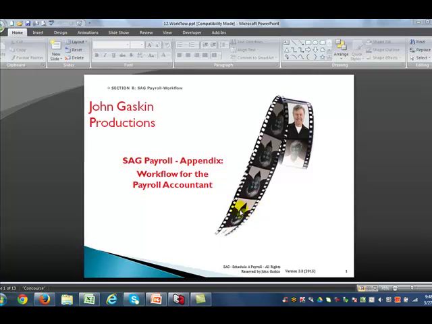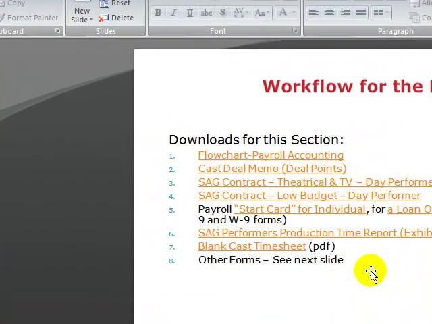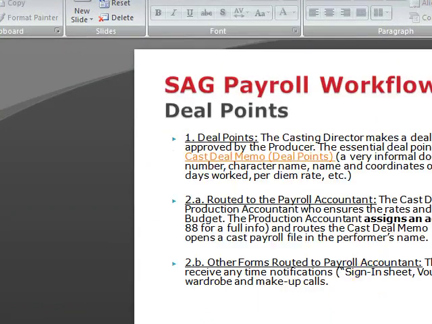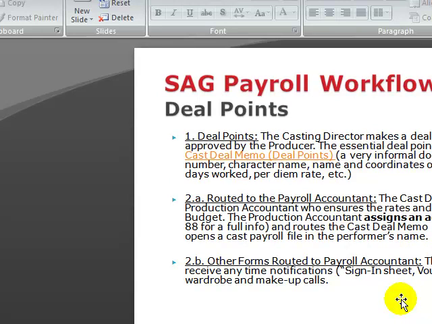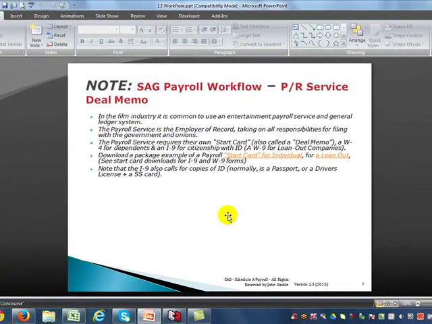I wanted to take a minute to walk through the workflow for the payroll accountant. It's in this final section here. There's numerous downloads that are available to you, and I can read these out loud to you just as easily, but I think it's better if you read it yourself and download it.